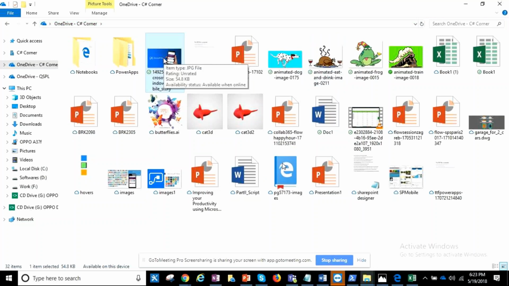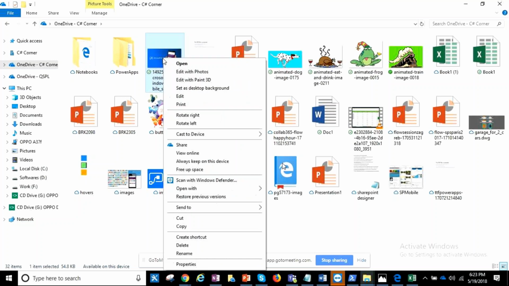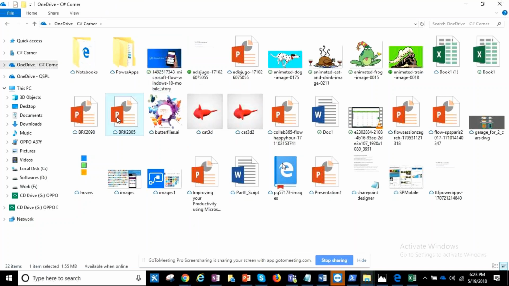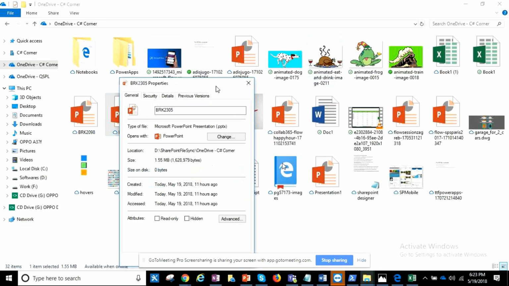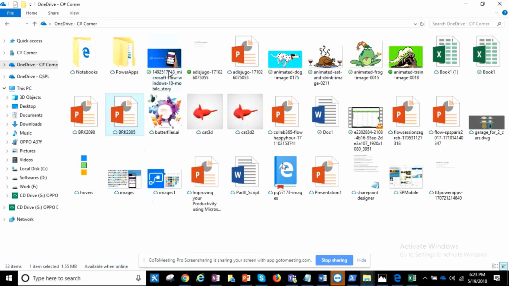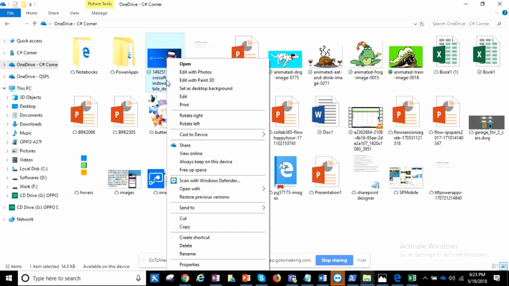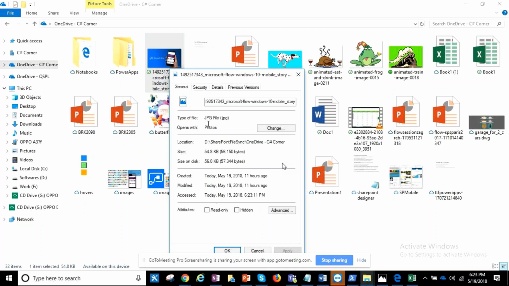So I just read out what the image is all about. I just want to go back and make it view online. So now it won't take up your space. Let's just take any file. You can see these properties. It won't take much space on your disk. Whenever you make it a locally available file, then it will take some space on your device. I just go into the properties and see the size of that file. So see here, the size on disk is now 56 KB.